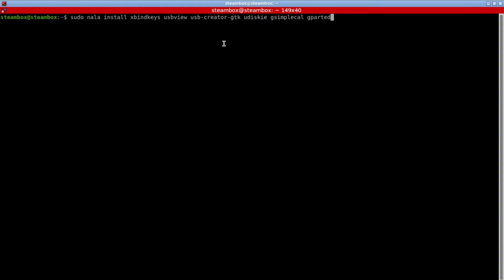Udiskie allows it to communicate, basically. Wow, my window's all jacked up. Hold on a second, let me fix this. Freaking OBS, I swear to God, it just jumps around on you sometimes.